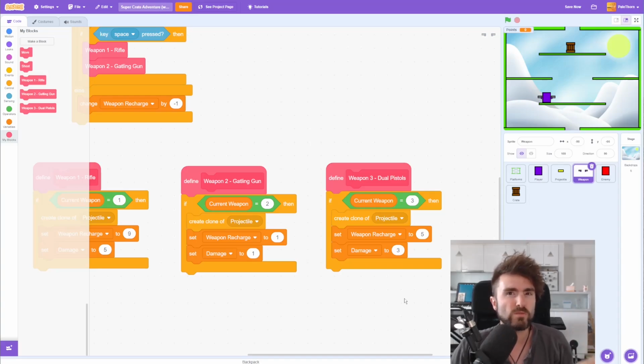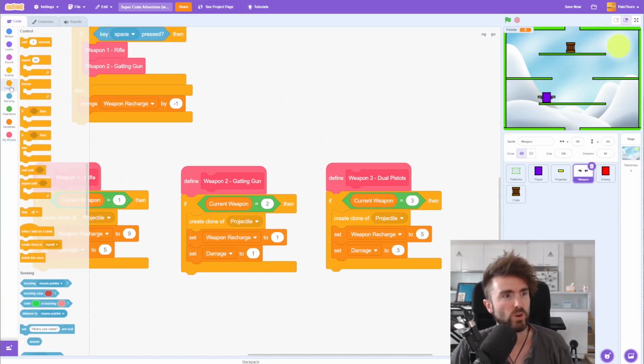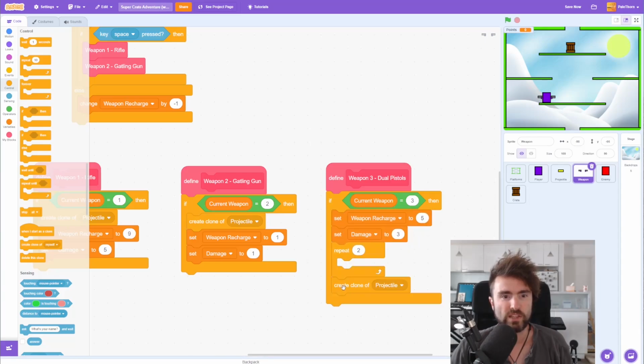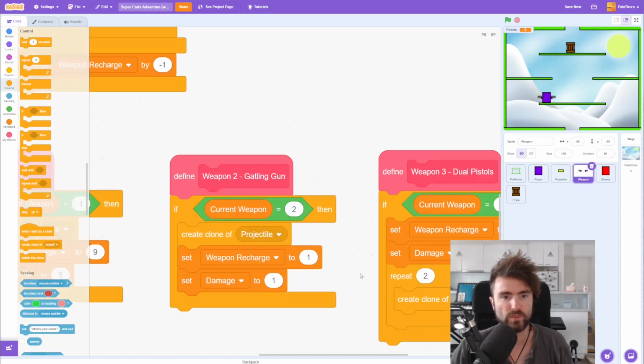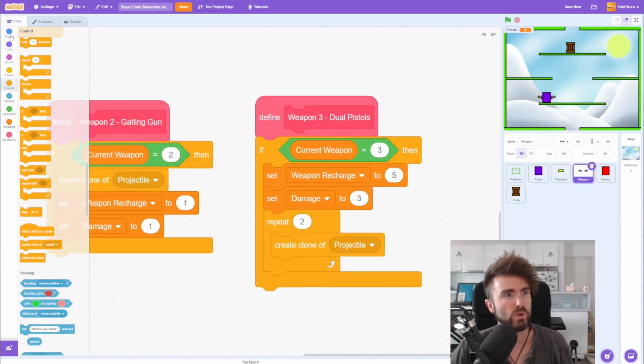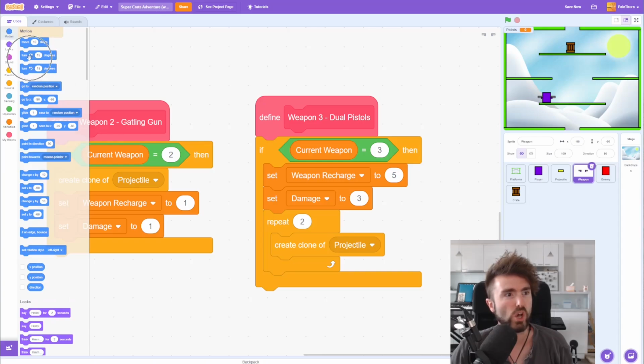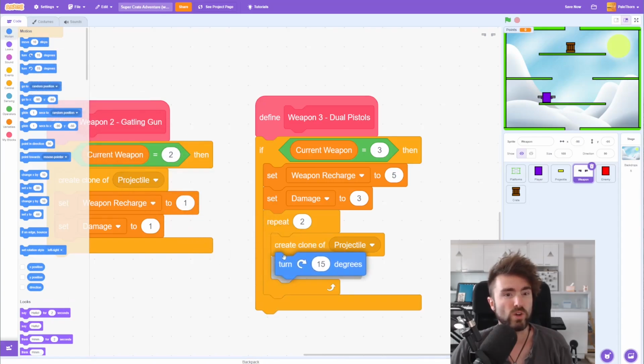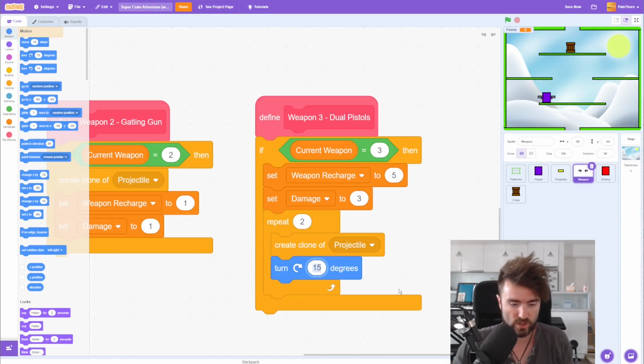Now, there's different ways of doing this, but here's a really simple way. Let's go to Control, let's get out a repeat, and we're going to make this a repeat 2. And then we're going to get this create clone of projectile and move it into the repeat. And then we're going to go to motion and get out a turn. It doesn't actually matter which turn we do because we're going to say turn 180 degrees. All right, let's give that a test.